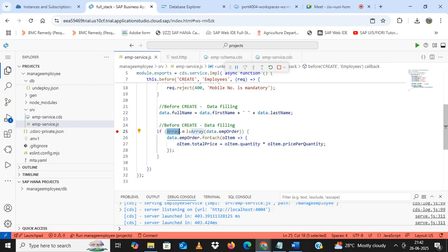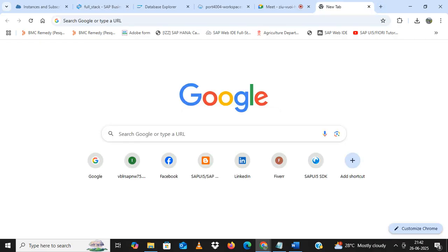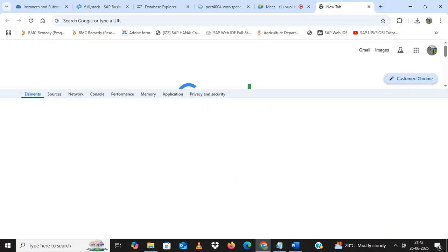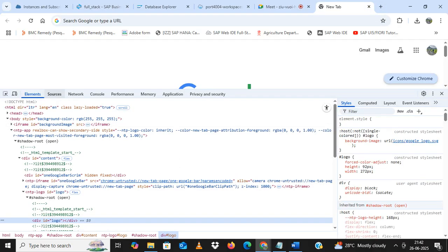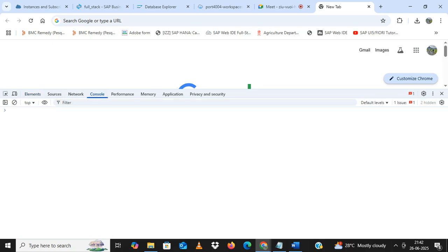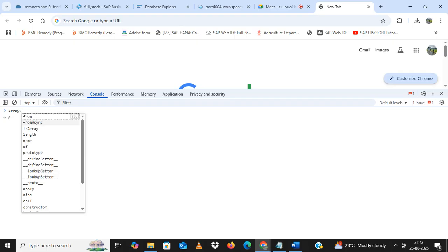Array, you know, right? Array is an object in JavaScript, and in array we have one method called isArray. Let me show you first. No need to get confused, because it is Node.js, and in Node.js we have to follow JavaScript only. Now see here, array is an object, and this array has the isArray method.